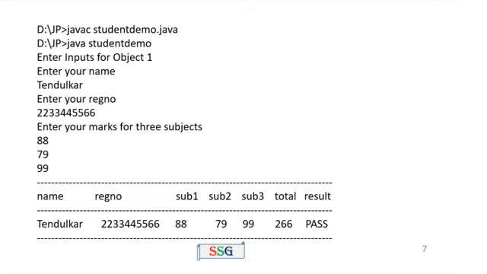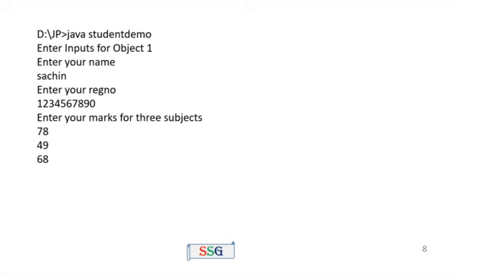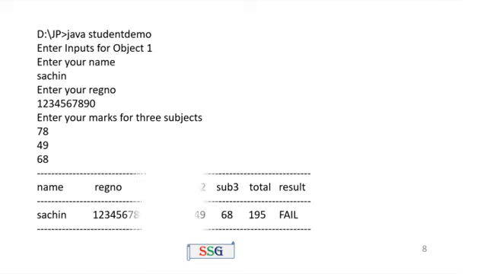The second time I am going to run the same program. Here the output: enter your name, Sachin; enter your register number, 1, 2, 3, 4, 5, 6, 7, 8, 9, 0. Then enter your 3 marks. Here one of the marks is 49. So the output is Sachin, register number, subject 1 mark, subject 2 mark, subject 3 mark, total 195. The result is fail because the second subject has less than 50 marks.